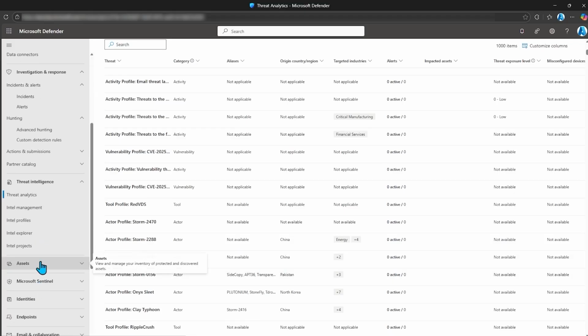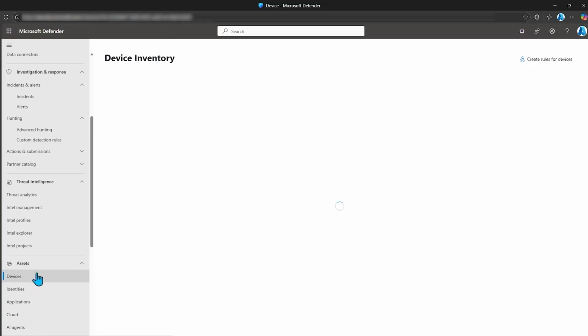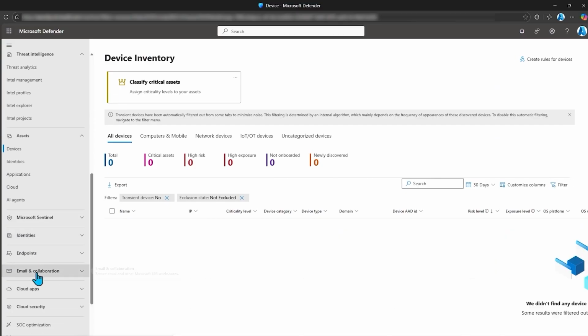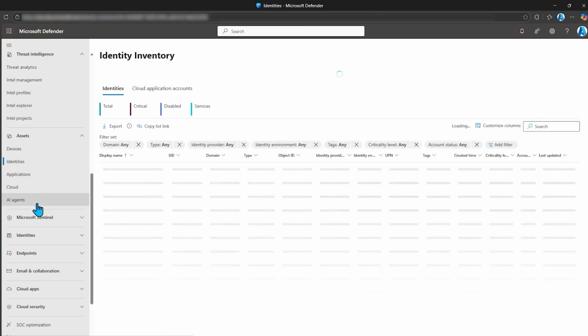The Assets tab allows you to view and manage your organization's inventory: devices, identities, applications, agents. All of these can be identified, and you can see your devices from here and everything else and get the status throughout this unified portal.